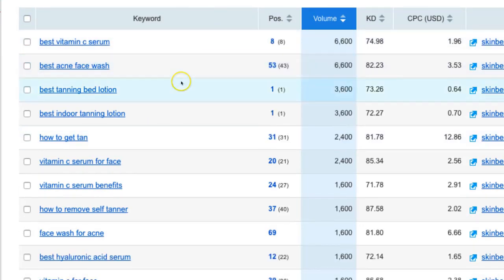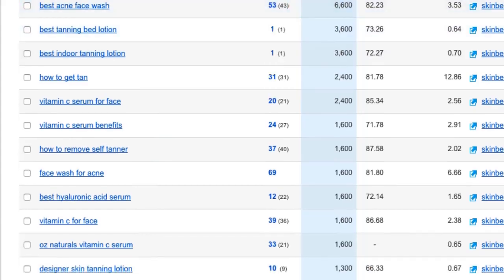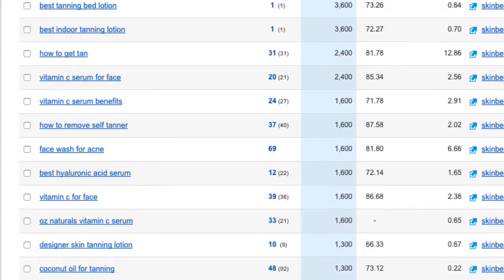So now we're uncovering a bunch of niche long-tail keywords that we could actually build a mini niche affiliate site for. If you're starting out, you can start super niche. It could be a niche within just the tanning industry, for example, and you could go after these super long tails. They still have great search volume.